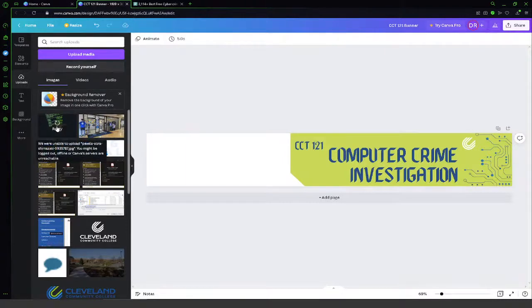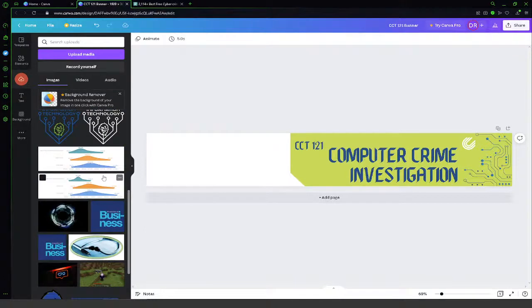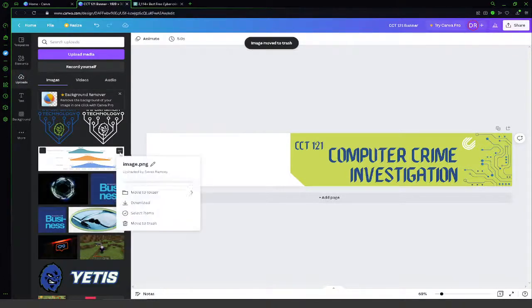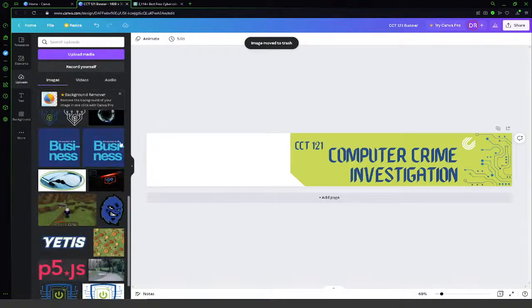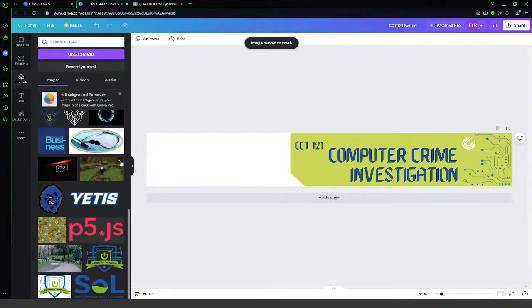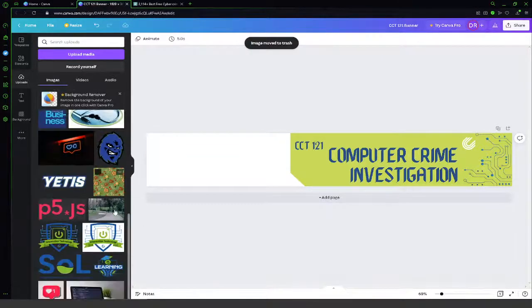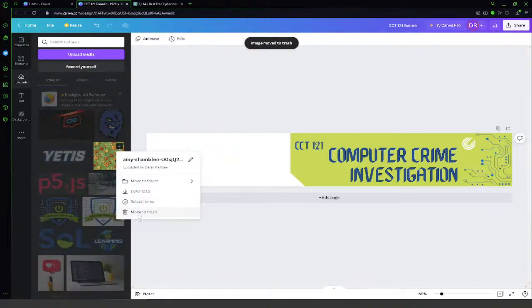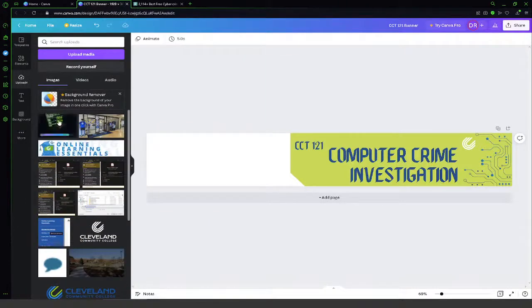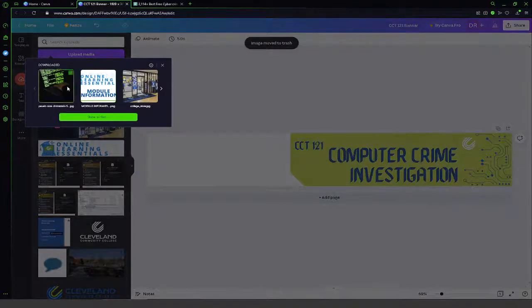Looks like they're having a bit of an issue right now. I wonder if I have too much in my free account here. Let me try to get rid of some of this stuff, because if you don't need it anymore after you've used it, you can delete it. And everything's cool. Let's just try to upload it again.